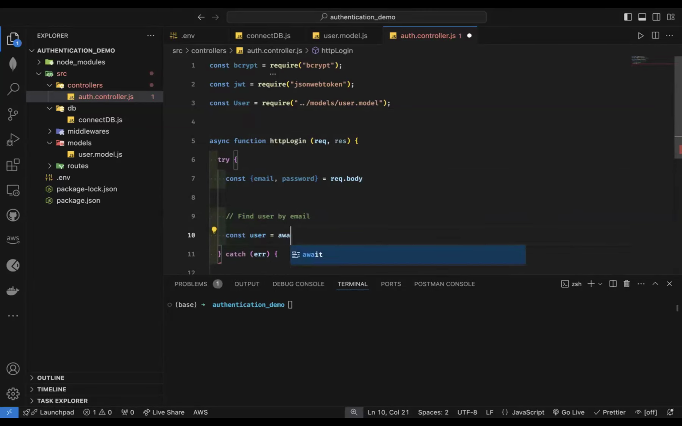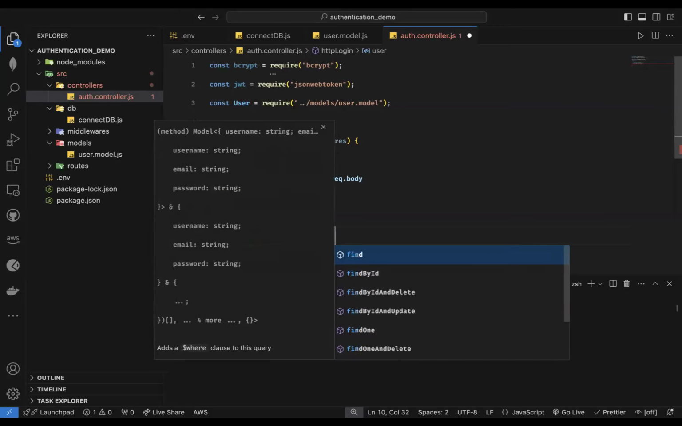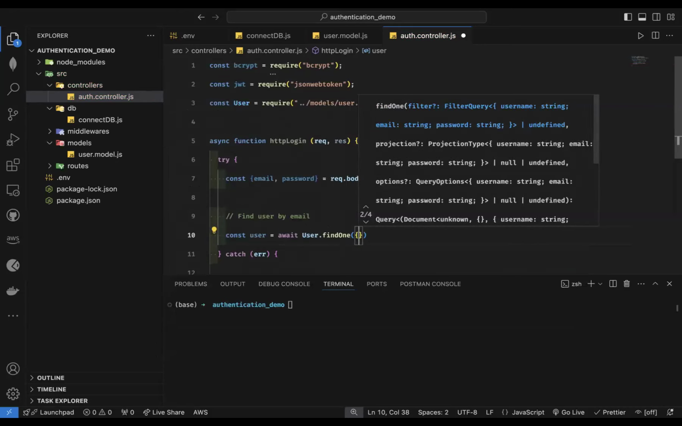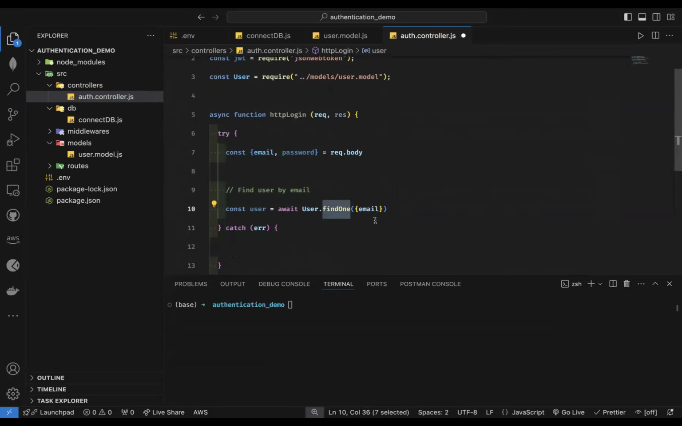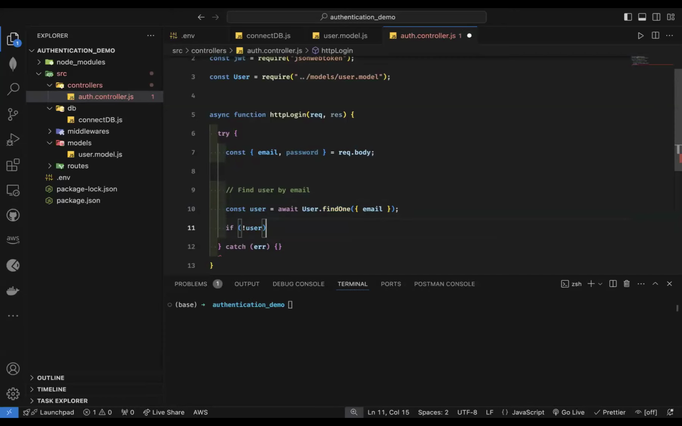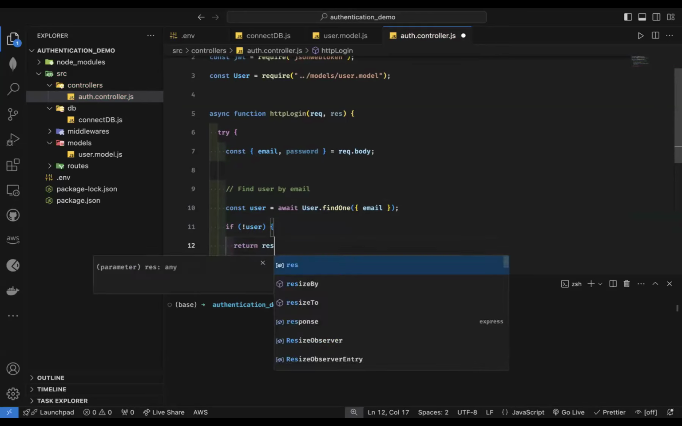So the user will be equals to await. So we're going to say user.findOne. All right. And we'll pass in the email. Okay. So findOne is going to find one user using this filter object. And when you use this syntax, you are simply saying email. All right. So find one document that has an email field and the email field matches this email that the user passes in. All right, but then we're going to use the ES6 syntax. It looks cleaner.